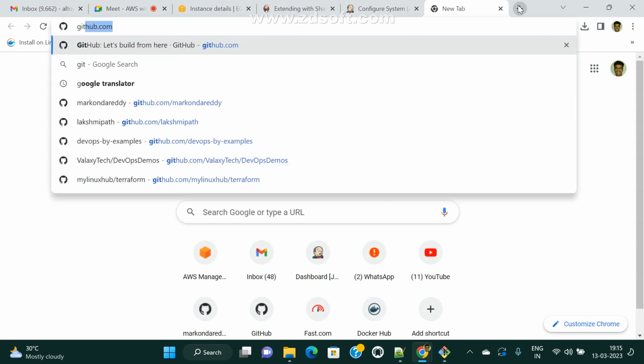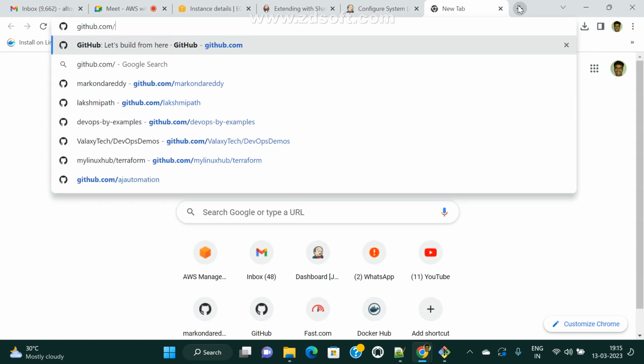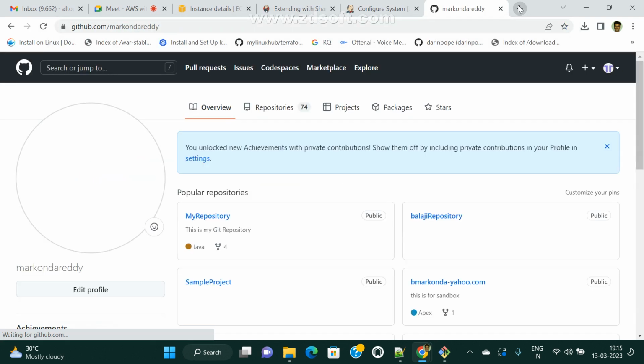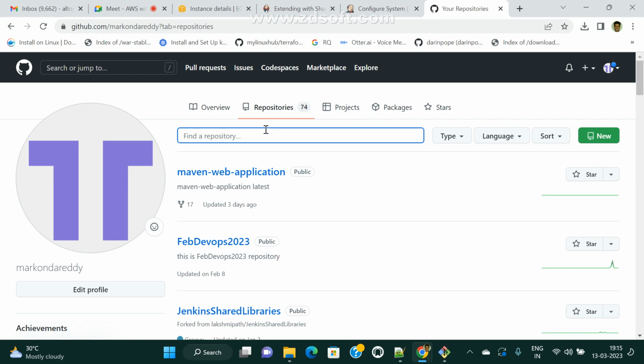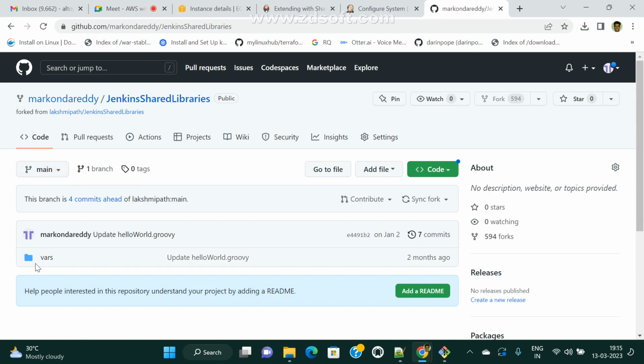If you go to GitHub, my repository is already available here. If you go to repositories and search for Jenkins shared library, this is my repository name. Now the structure should be, I have given only variables. We can use the src directory, the resources directory, and the variables directory. But any one is mandatory. If you want, we can use all three also.